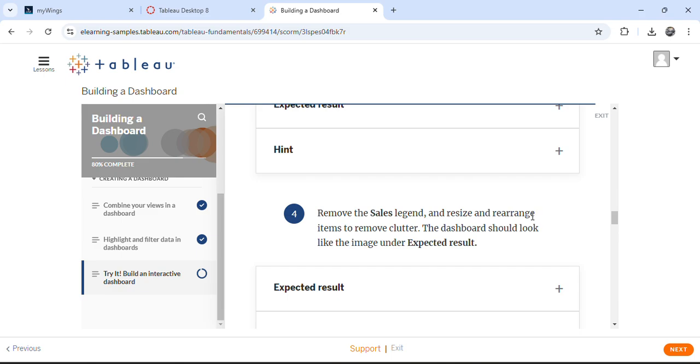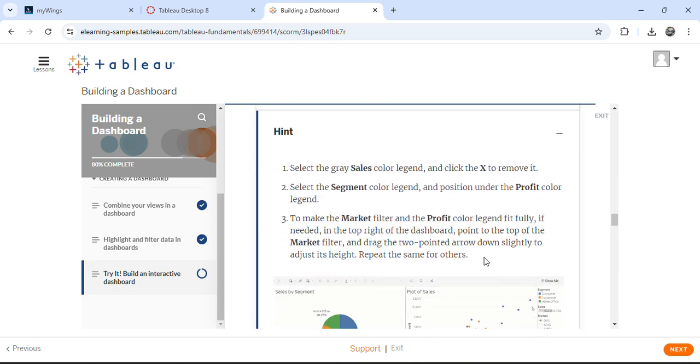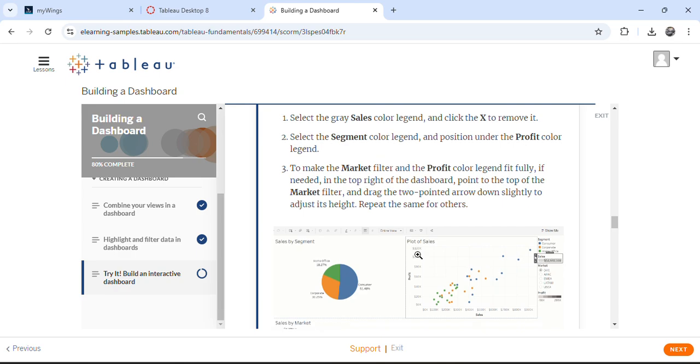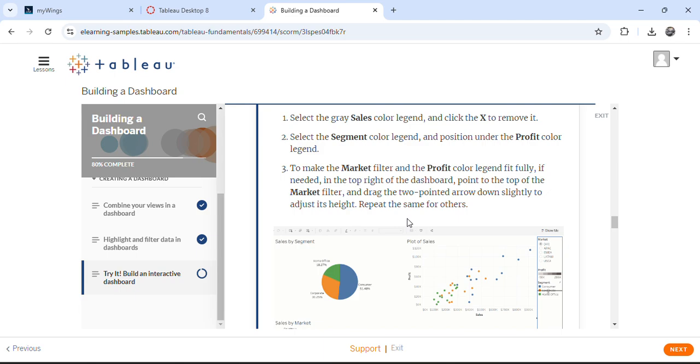Step 4, remove the sales legend and resize and rearrange items to remove clutter. The dashboard should look like the image under expected results. So select the sales color legend and click the X to remove. I already did that. Select the segment color legend and position it under the profit color legend.